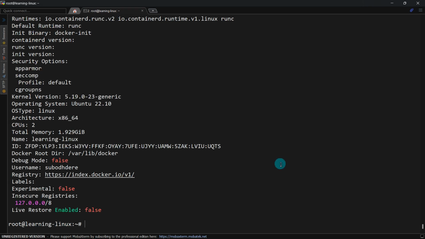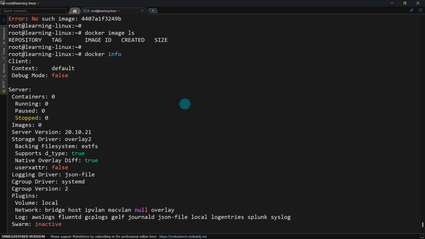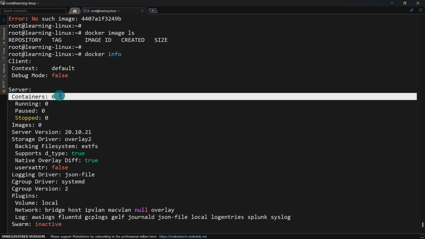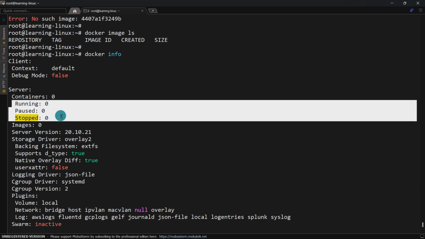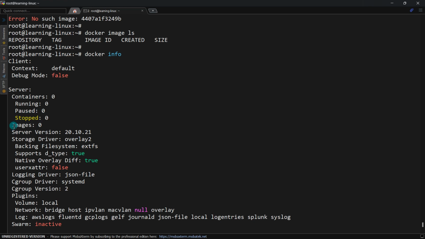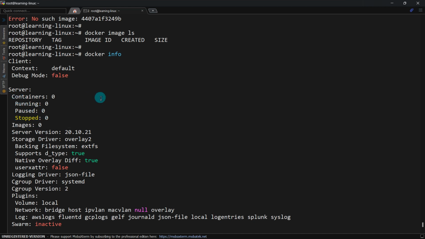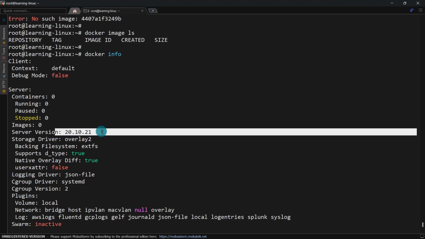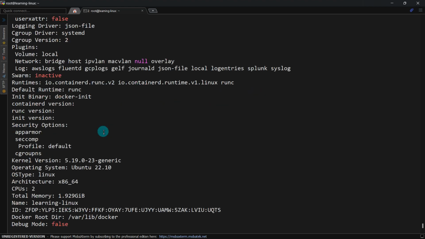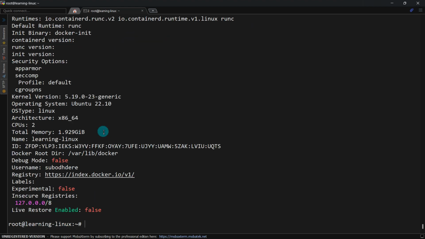You can check certain information about docker as well with the help of the docker info command, such as how many containers there are. As of now I have deleted everything, so there are 0 containers, running, paused, stopped, everything 0. I don't have any images right now because I have deleted everything. This is just to get a glimpse of how many containers are running, how many are in the stop condition, how many images you have present, and what is the version of docker installed on your system. All this information you will get to see here.